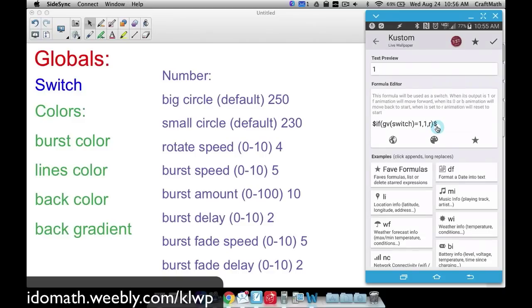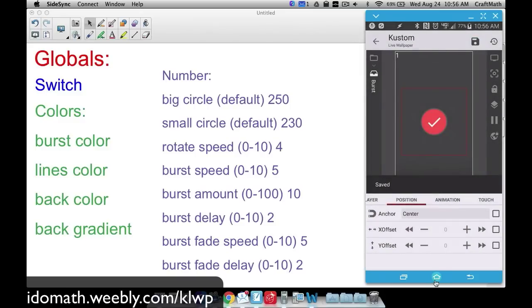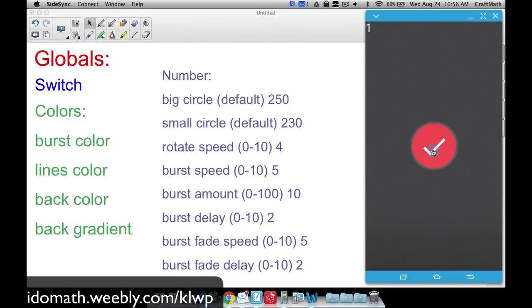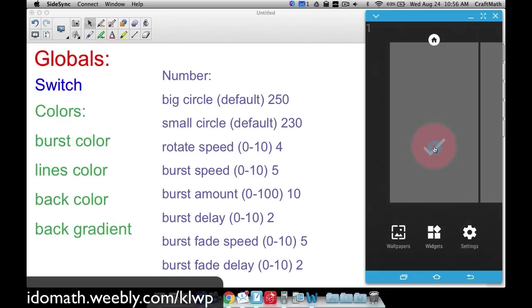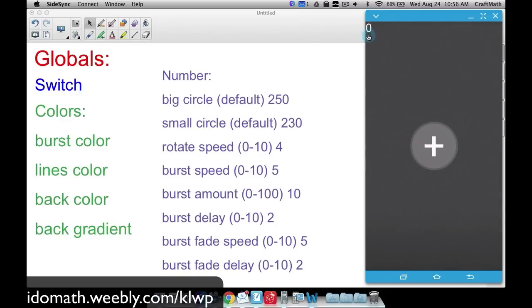So you're not going to see it scale back, you're not going to see it fade back because it's going to be hiding back behind all those other circles. I hope that makes sense. Now, to fix all that too, I got to go back and position this in the center. So let's save this, let's go back to the home screen and let's look at this animation again. So when I press this, okay, my switch is off.